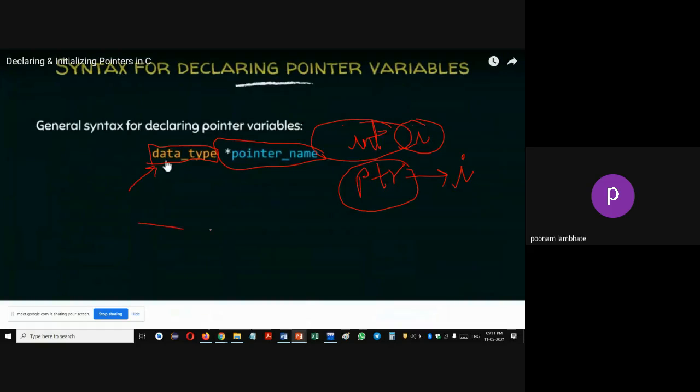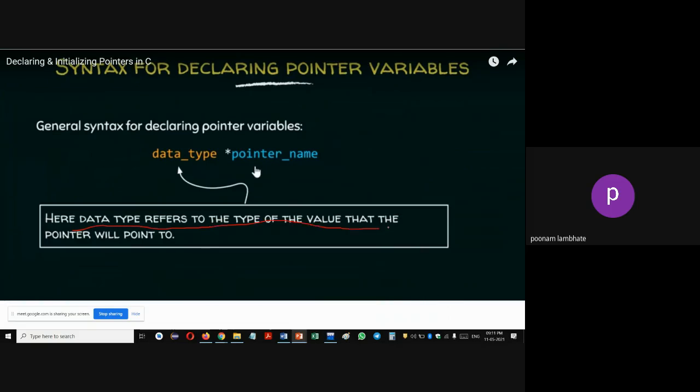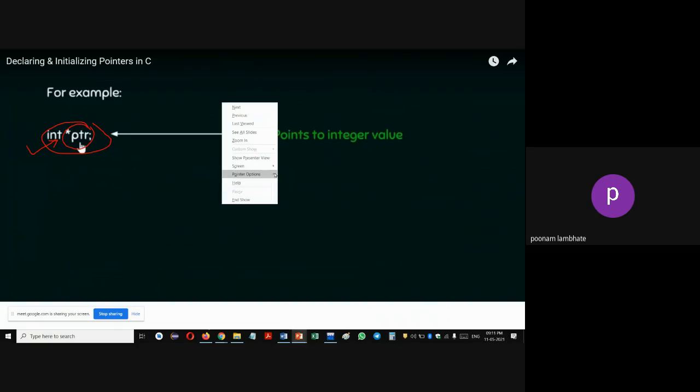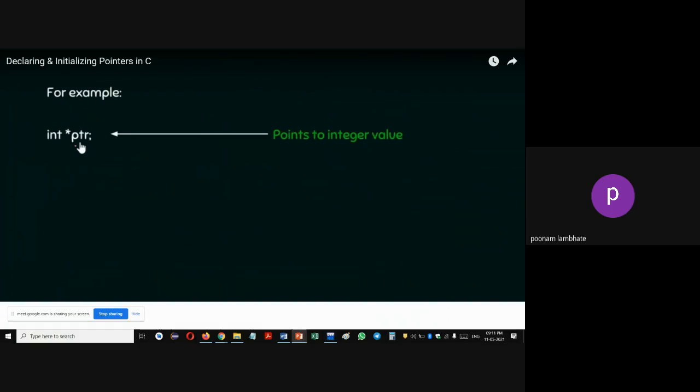So this is the syntax: data type, asterisk, and then the pointer variable name. Here the data type refers to the type of the value that the pointer points to. For example, this is an example of declaring a pointer. By this we come to know that this PTR is a pointer which will point to an integer. It cannot point to variables of other data types. You can give any name, but by convention you usually name it PTR or PTR1, or you can write P or P2, or whichever.